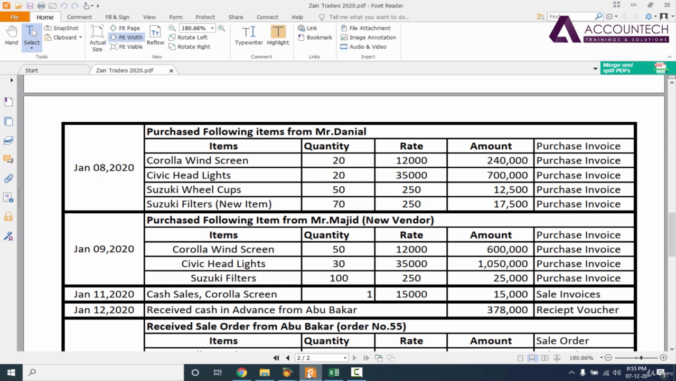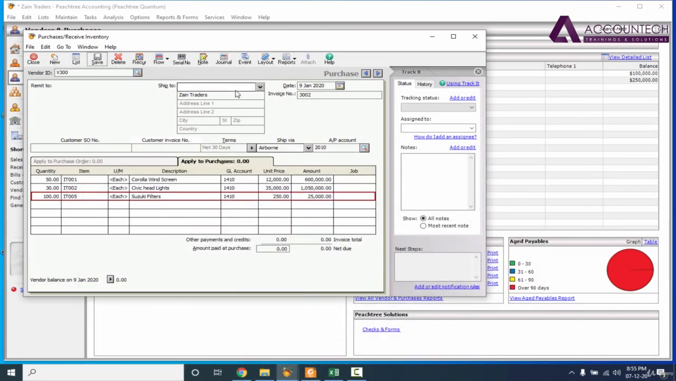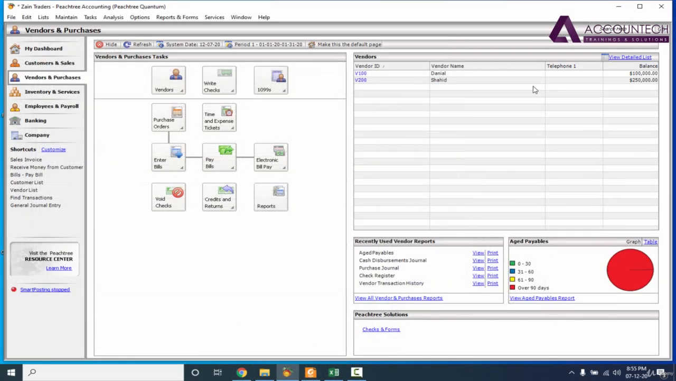So before finally entering, let's just see one time that the totals are correct. All okay. Now click on save. So this is how we entered the same purchase invoice with a new vendor.